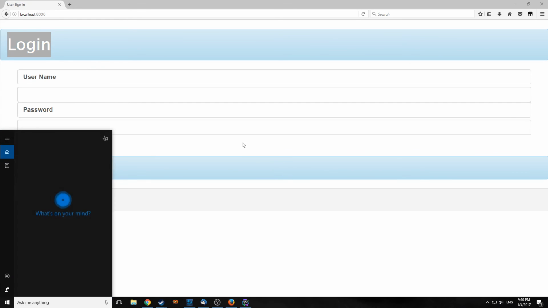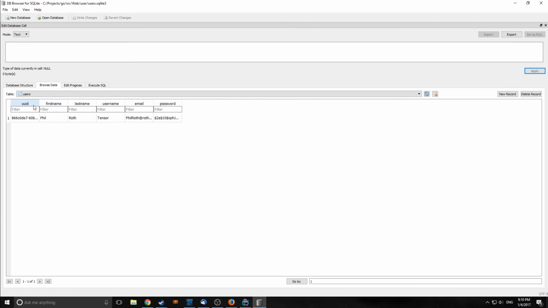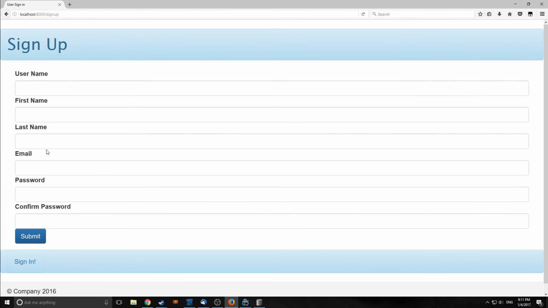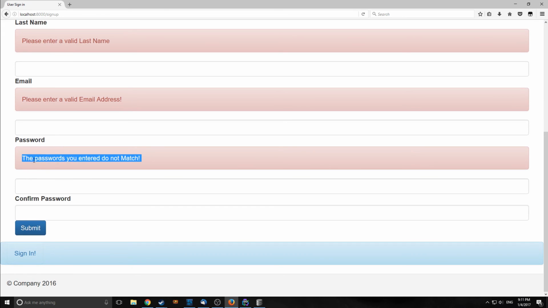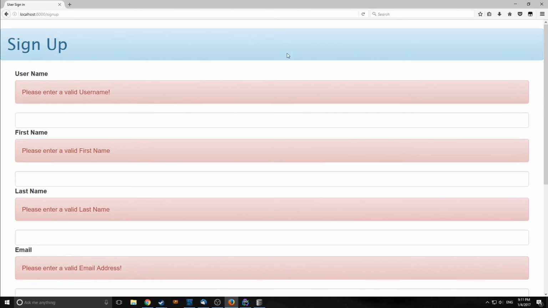Because we came to the login form, we know that it worked, and we can actually look at it in our SQL browser. Here it is in our SQL browser. As you can see, we have our UUID, we have our first name, Phil Roth, username of tensor, an email, and we also have our password that is hashed. So now if we go back to the signup form, and say we throw in two wrong passwords, as you can see, we also have this, the passwords you entered do not match error. So all of this is working quite nicely.